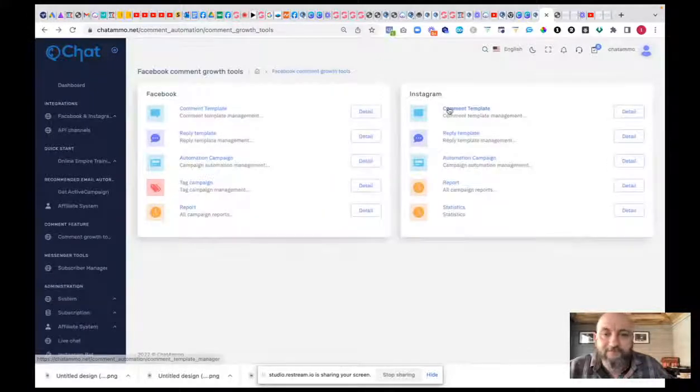And then we've also got Instagram. Now, Instagram, these relate exactly the same, right? The only difference is you can't tag the people in the Instagram one. What we can do is we've still got the report, and we've now got the statistics as well, which is very, very difficult to say.